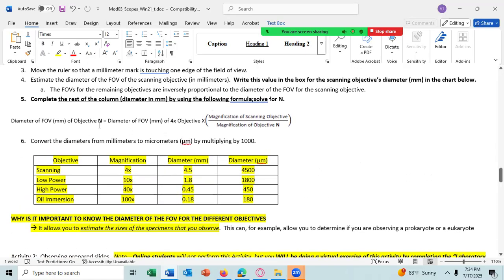So you can use this formula above it to determine the size of the field of view, but it's just easier to remember the table, at least in my mind. For the 4x objective, the diameter of the field of view is 4.5 millimeters, meaning we can see 4.5 millimeters of the slide under the 4x lens, and that's 4,500 micrometers. With the 10x objective lens, the field of view is 1.8 millimeters or 1,800 micrometers.